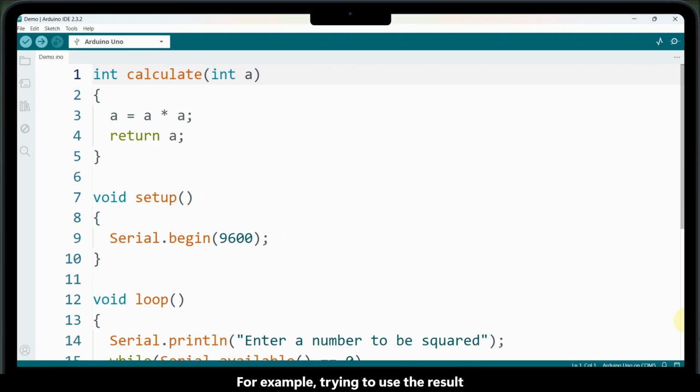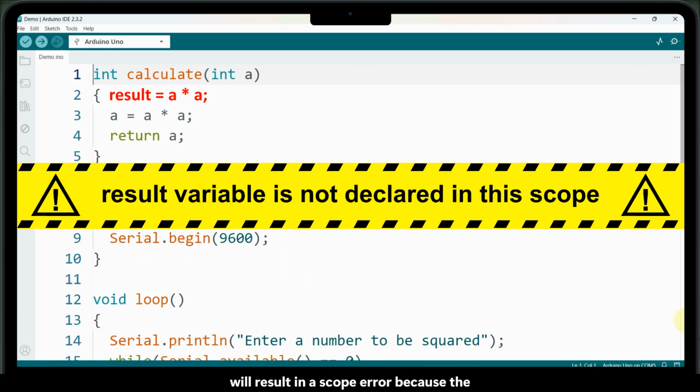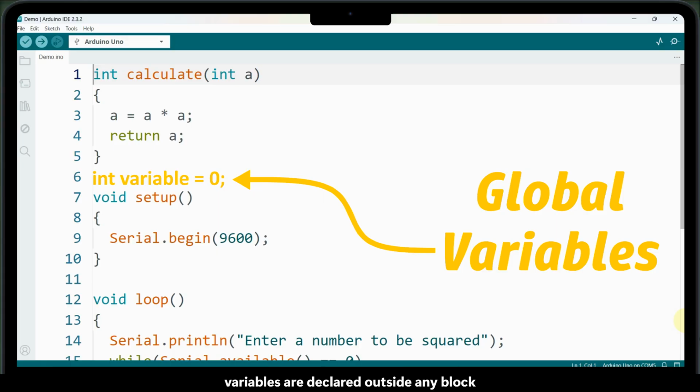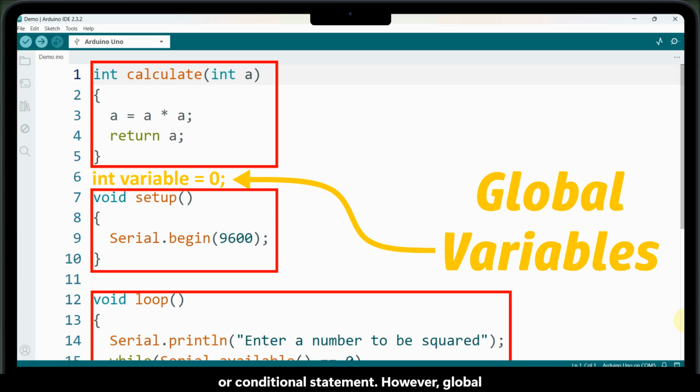For example, trying to use the result variable inside the calculate function will result in a scope error because the result variable is not declared within that function. In contrast, global variables are declared outside any block of code and are accessible throughout the entire program. They can be used in the setup, loop, or any custom function or conditional statement. However, global variables should be used with caution.